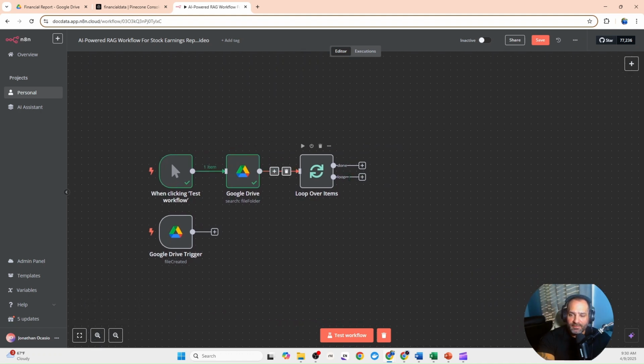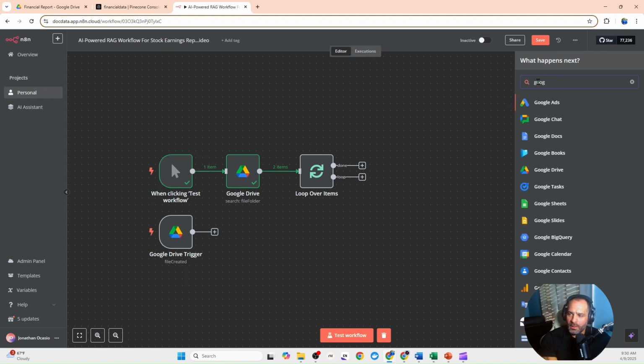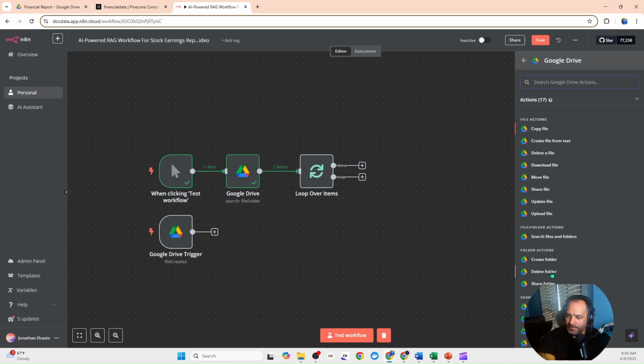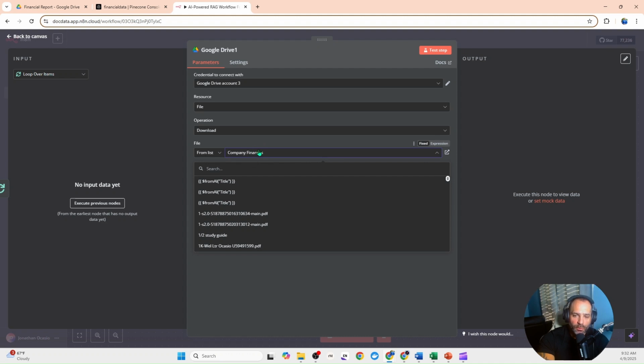So now once we have that loop completed, we'll add in a Google Drive, and then download. And this is where we're downloading the file. So right now we still don't have any information inside of N8N. We have just the information of, hey, I've seen a file out there. So since we're downloading a file, what we need to do is download that specific file. And so we have it on the folder right now, company finances.